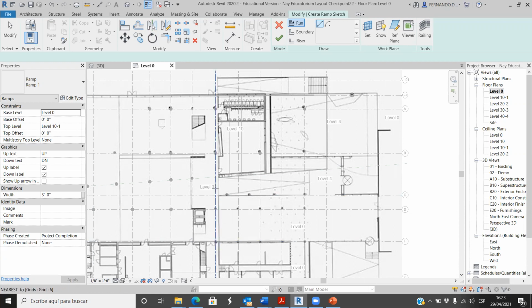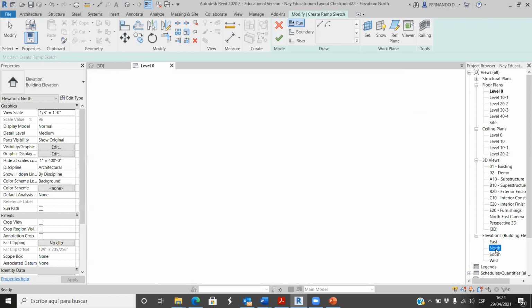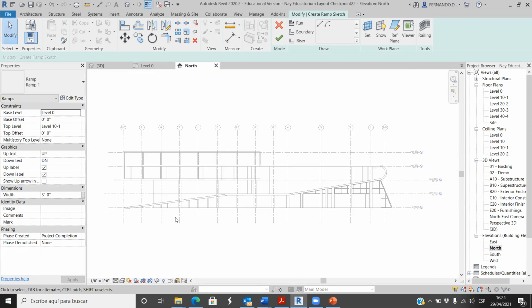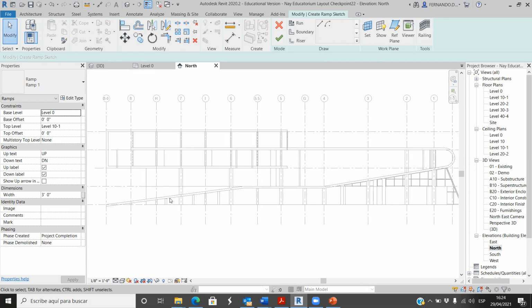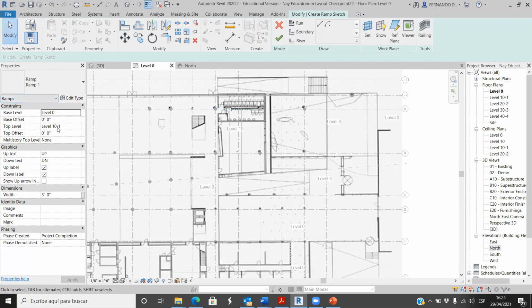Okay. So now the ramp goes from level zero and the top level is level 10. We don't want to do that. We have to go from level zero to level four. So we can either create a level four. We can go to the north elevation. We can create a level four somewhere and then we can go from this level to that level. Or if we don't want to do that, we can say that the top level is level zero and we have an offset of 4 feet.